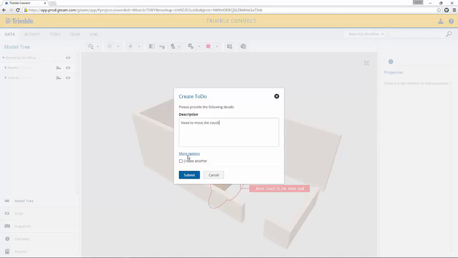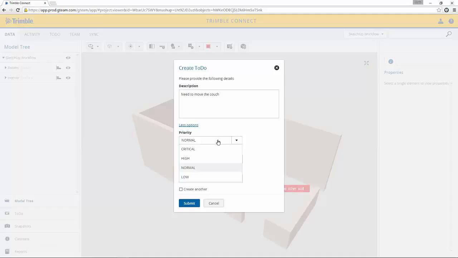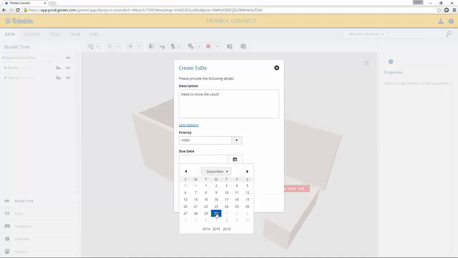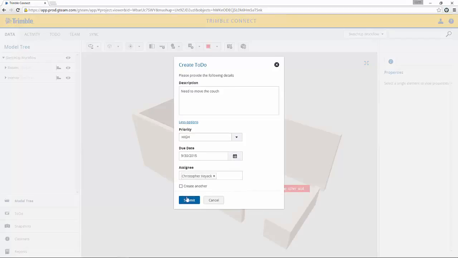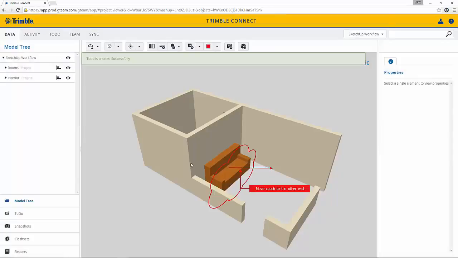And then what I'll go ahead and do is go to my more options and say that, you know, this is a pretty high priority item and we want this change done by next week, and we'll assign this to a particular designer. Once I press submit, an email will be sent to that designer and notify him that he needs to come in here and review my markups and make the change to his model.